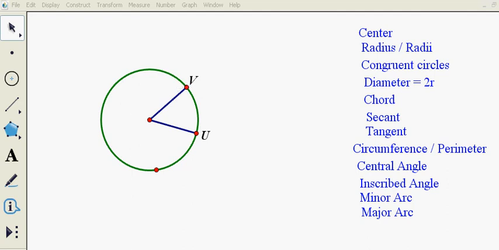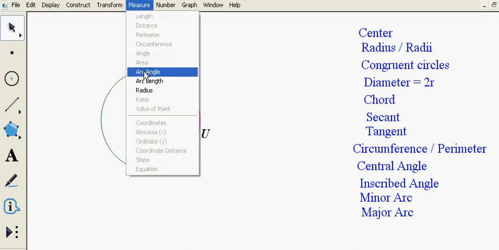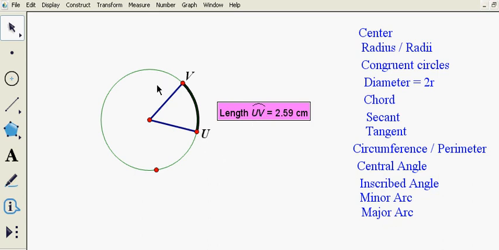Now I'll highlight those on the diagram for us. So here's my minor arc in black, and if I change the position of my arc, you can see that this black line gets larger. As my angle increases, so does my arc, and I can measure the arc length as well if I so desire. By highlighting the arc and then going up here and measuring the arc length, it tells me the distance from U to V, and as I make it larger, it gets larger.